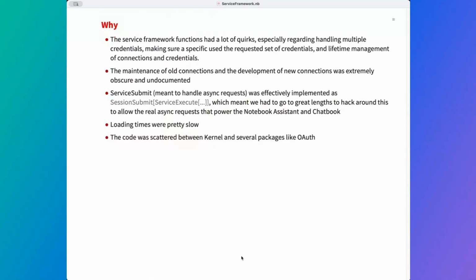Well, all of these functions, as I said, were introduced more than 10 years ago. They have lots of quirks, especially regarding credential handling and lifetime management of these credentials and the connections. The maintenance of these older connections was very, very obscure. There was no documentation. Service submit had a very poor implementation of asynchronous requests. Service submit is a way to perform an async request.